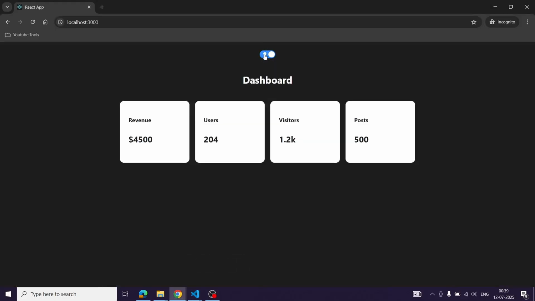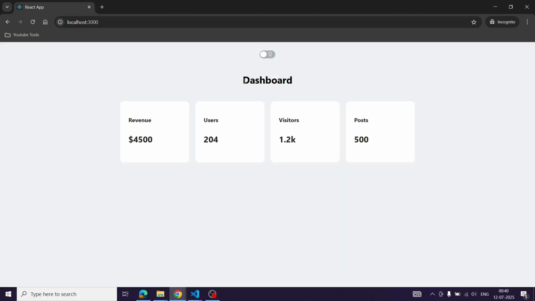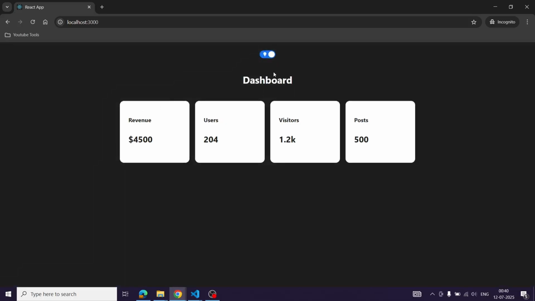So here, if I am clicking on this, see, it's getting changed. Also, the color of this dashboard is getting changed. Right? But if you noticed, our cards are still the same. Nothing is getting changed over here. So now let's do that.